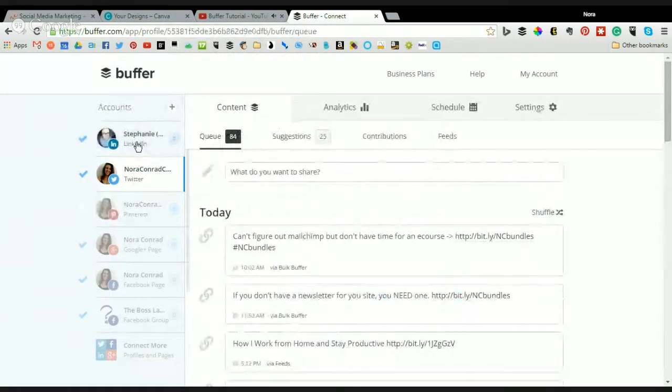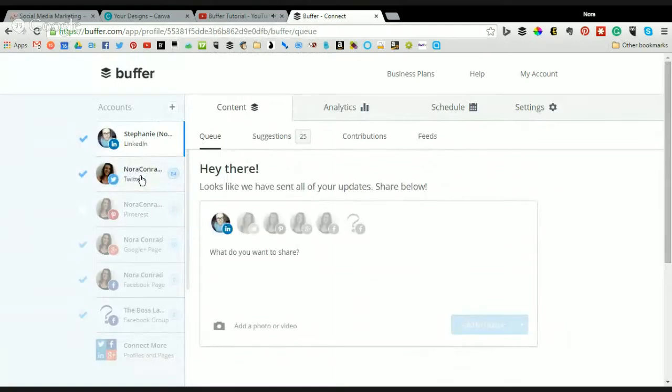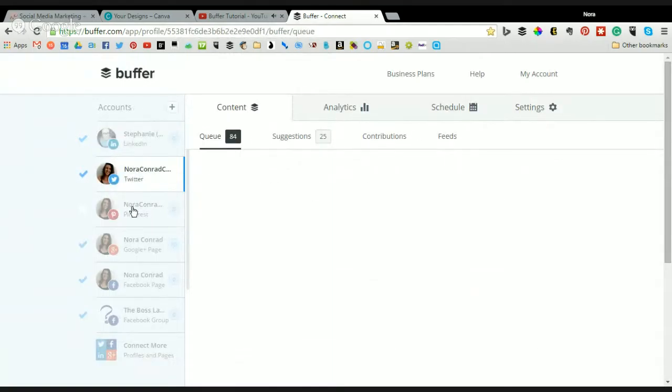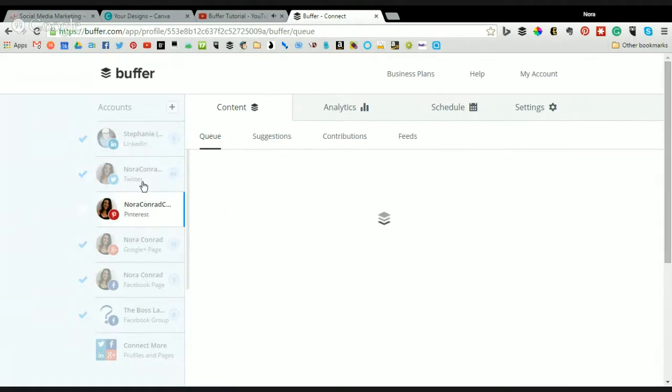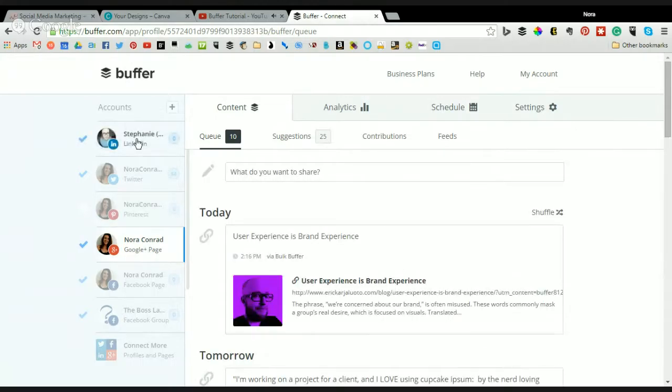Over here on the sides, when you click on different accounts, you'll see which tweets or posts are scheduled. So you'll see in Twitter, I have quite a few. I don't have any in Pinterest. I have some on my Google Plus page. And then along the top on each account, you have a couple different options.